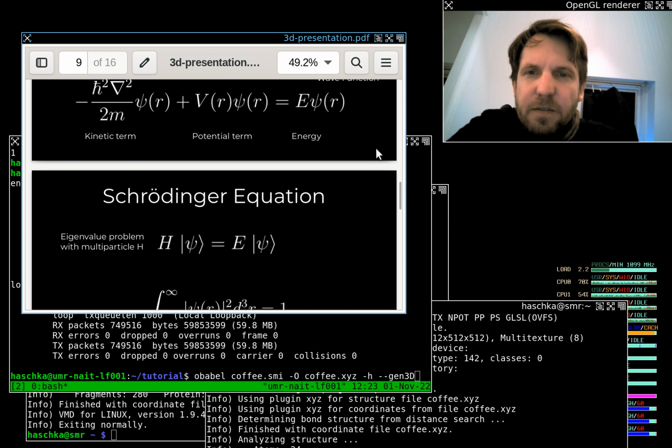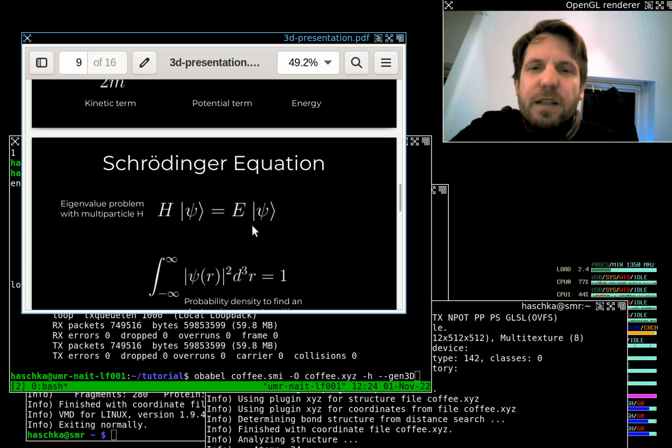And this was the breakthrough of this equation. And we will use an approximation of the Schrödinger equation here in order to get this wave function, and of course this electron density out.